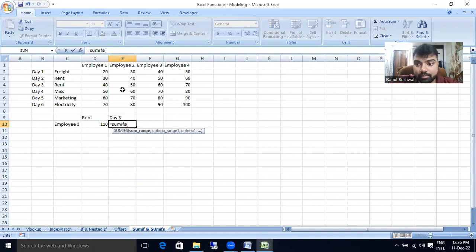Sum range. As I told you, it is the reverse of SUMIF. Sum range is the sum output range. My output is this. Select it. Criteria range 1. So what is my first criteria? That it should be rent. So just select the criteria range 1. What is the criteria? Rent.